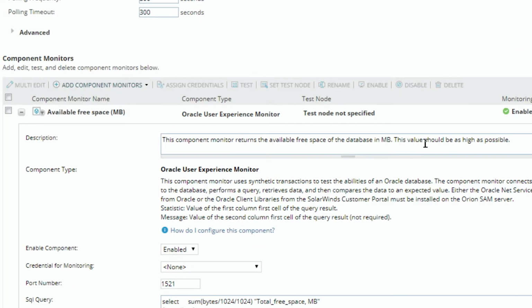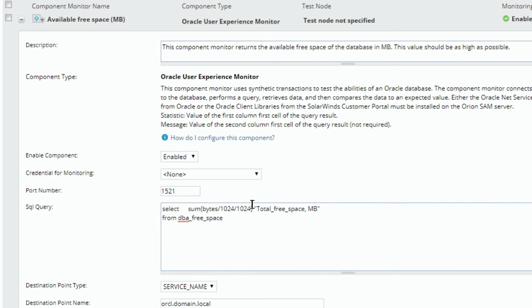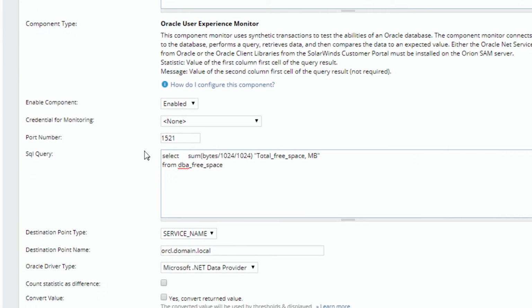Another option that we have is Oracle. So here we're looking at a component for the Oracle User Experience Monitor, and you'll notice that there isn't a place for the ODBC driver information. In fact, there's not a lot of information here at all. So what's going on here? What am I missing?